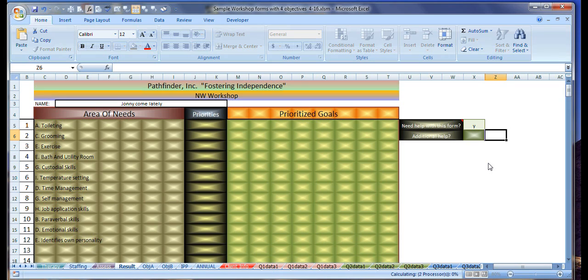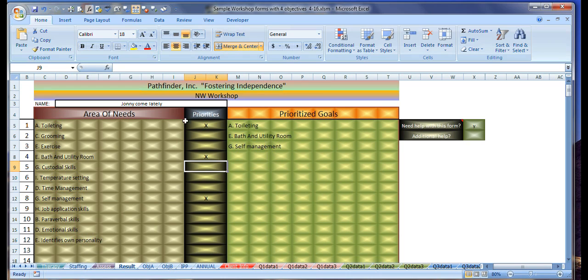Now, place an X in boxes under the Priorities column. So now I want to prioritize these. Let me put some X's. Let's say 3 goals should be enough. Now it has compiled these, extracted these from here and put them in here.